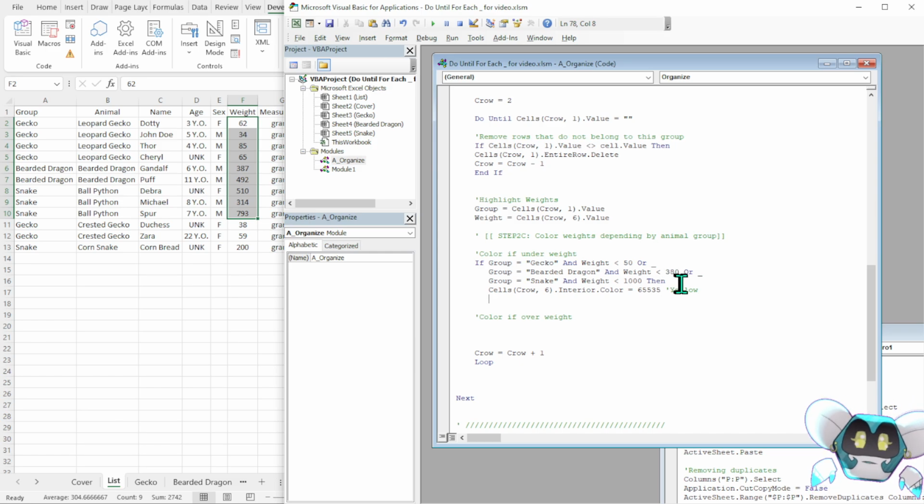You would actually also have additional criteria, maybe include the animal's age, because obviously a baby is going to be lighter than a full-grown adult. You might want to include specifics on the species. A tiny corn snake is not going to weigh as much as a boa constrictor. But this is just to give you an idea of what you can do.